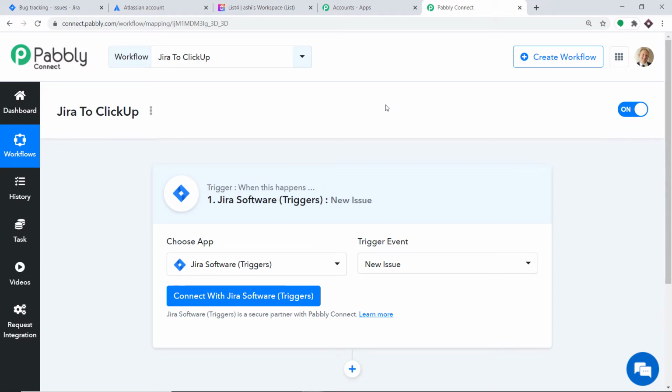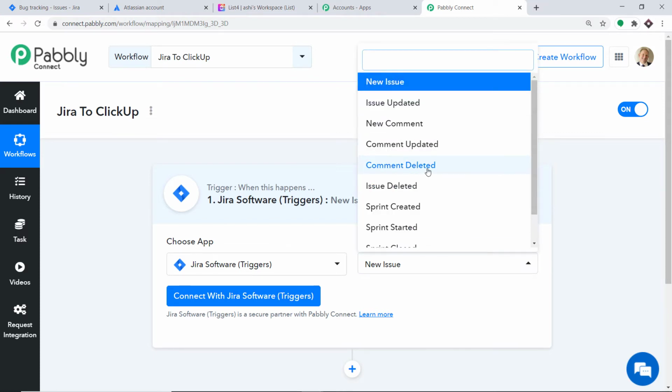Okay, so new issue is basically a trigger event. So your obvious question is, what is a trigger event? Trigger is basically an if statement. It asks a question, if the condition is met, what should be done? For example, if a new issue is created, then what action should be taken by the system? Actually, there are many more trigger events like new issue, issue updated, comment deleted, issue deleted, sprint created. All of them are basically a bunch of trigger events.